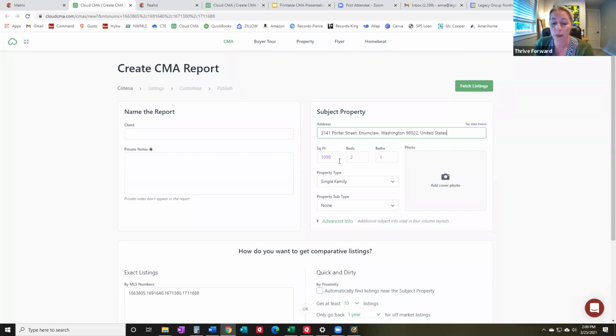So Howard, you were talking about, my goodness, there's some difference in appraisal size for this one. And Cloud CMA is always going to pull off the tax record. So this one says 1,090. The last listing for this house, the last 2 listings were 1,300 square feet. So that's kind of interesting, right?